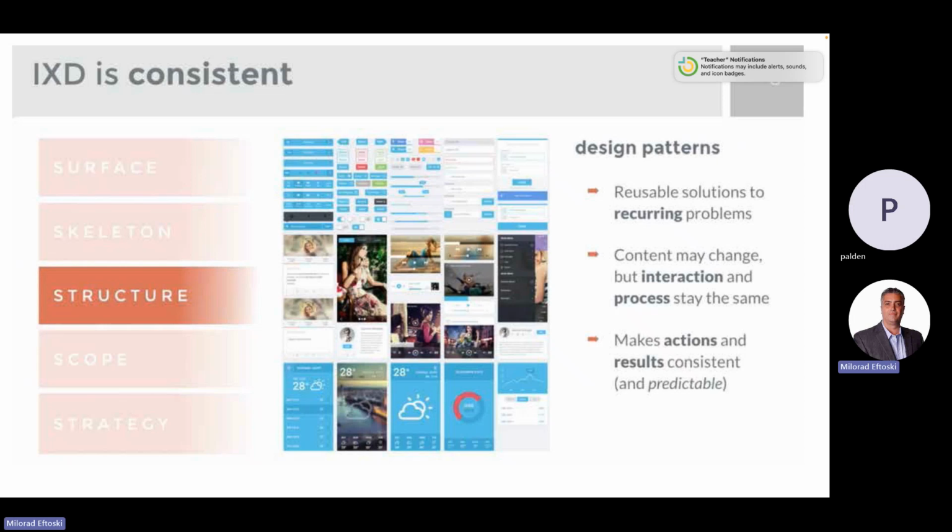Some design patterns to note as well. This is, I think, a Windows or Android skin for the operating system. Reusable solutions to recurring problems. Content may change, but interaction and processes stay the same. Makes actions and results consistent and predictable.